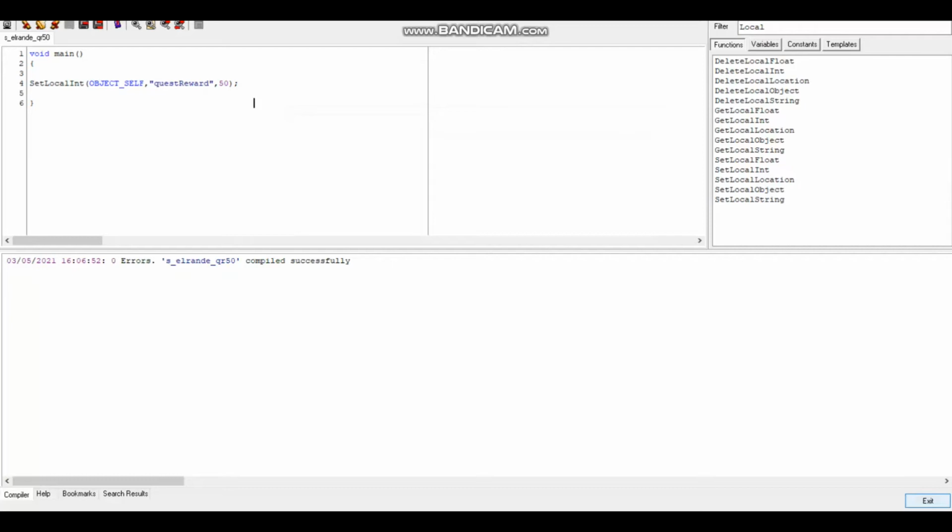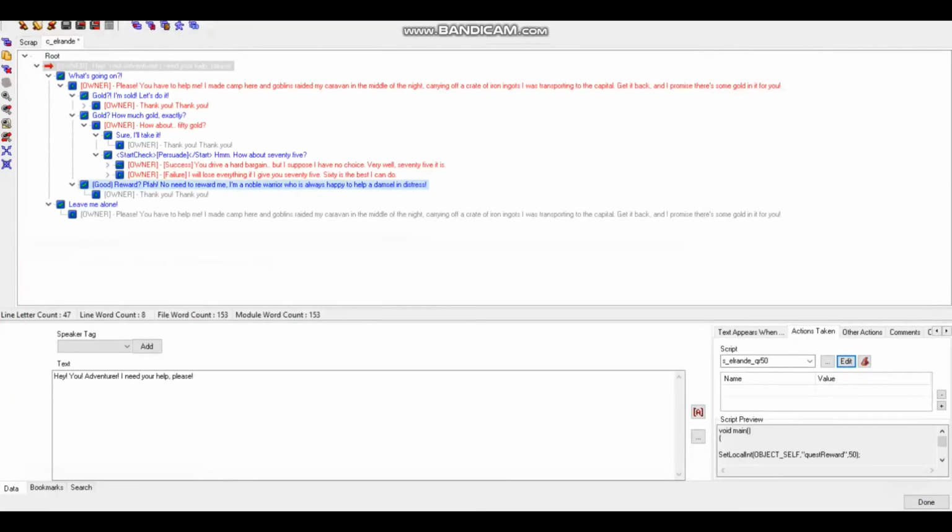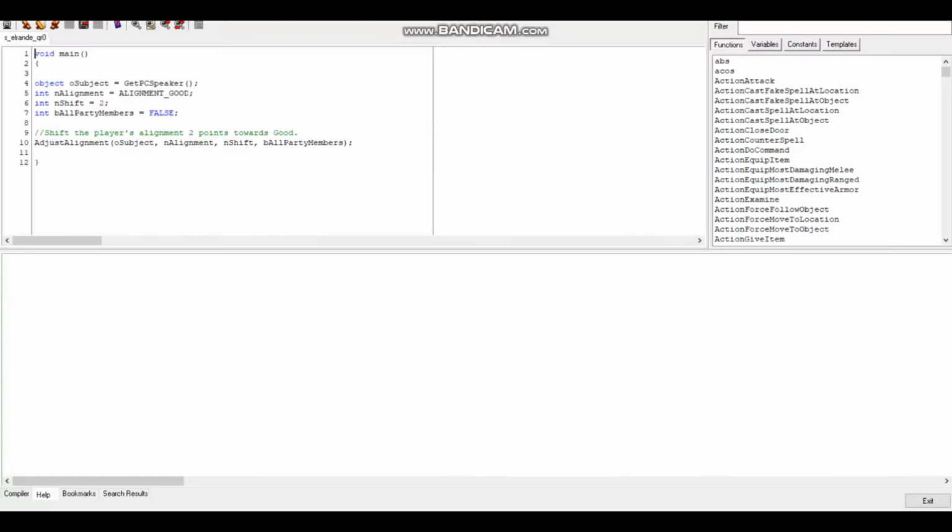The QR stands for quest reward, and you might now see why we called our first script that. So speaking of which, we're going to go back into that first script that we made about 5 minutes ago, and it's at this line in the conversation that our alignment shifts towards good by 2 points. But also, what we'd like to do is refuse the quest reward. Since the original script runs at the beginning of the conversation, we know that by this point, the quest reward is set to 50 already.